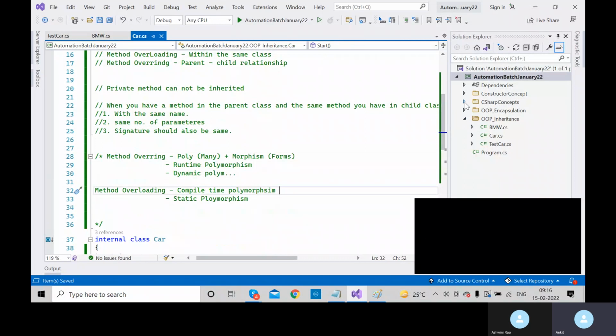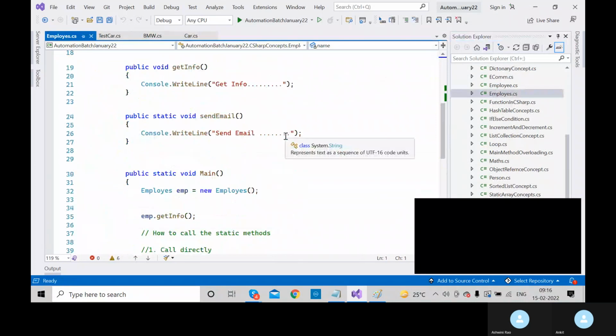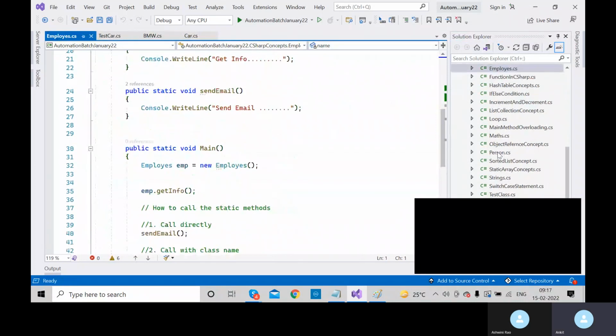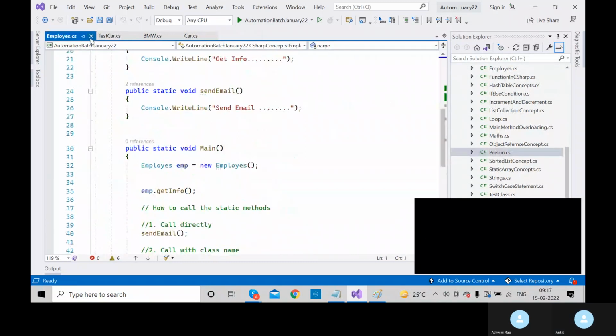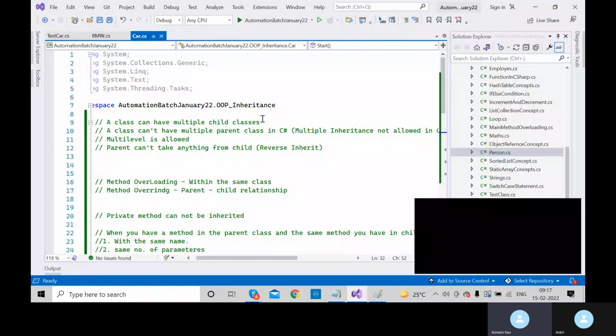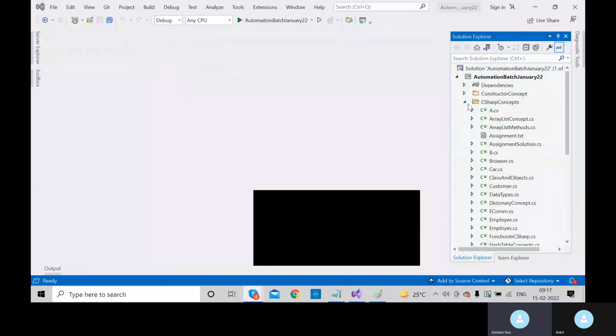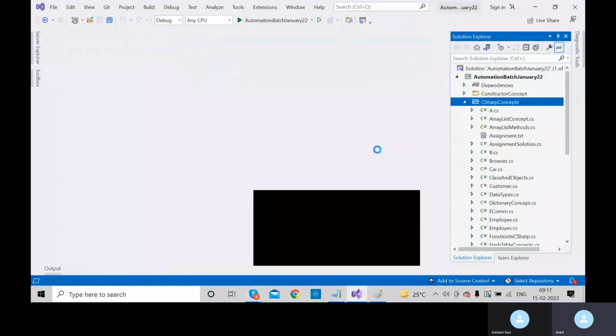C sharp concept. Do we have employees, persons, method chaining is there? Let me okay, let me explain Main you. method overloading class is already there under loops. Okay, okay, it's fine. Let me create one more class for you so that you may you would be Okay. clear. Yeah, yeah. So let's give it a clear name.